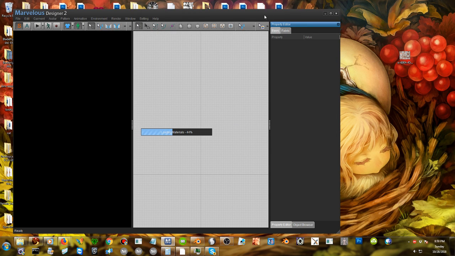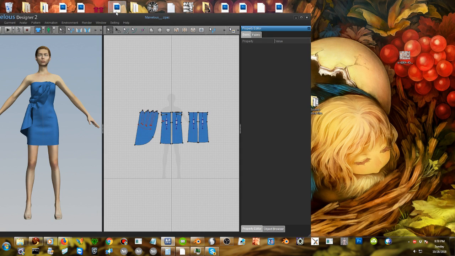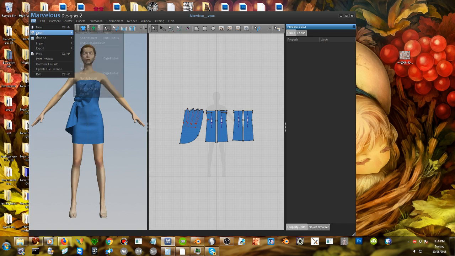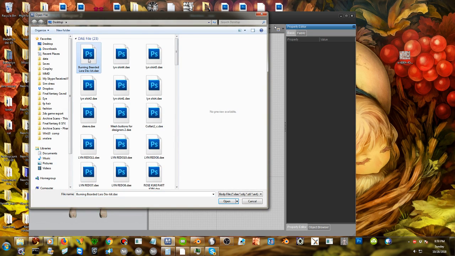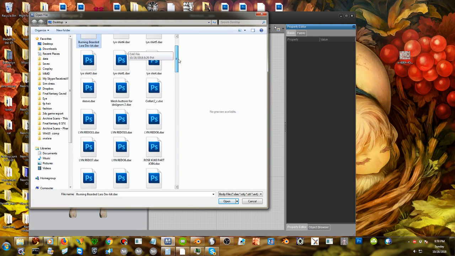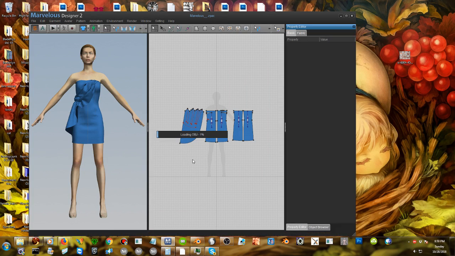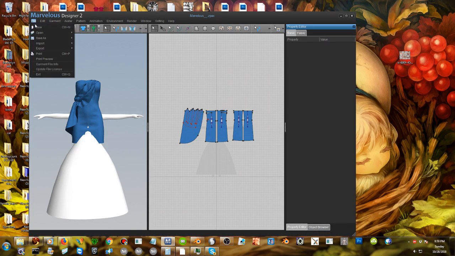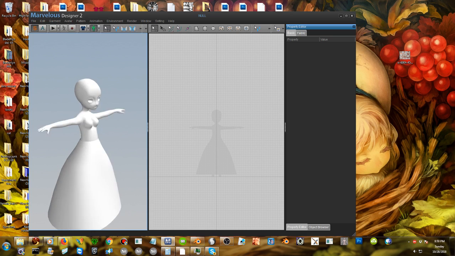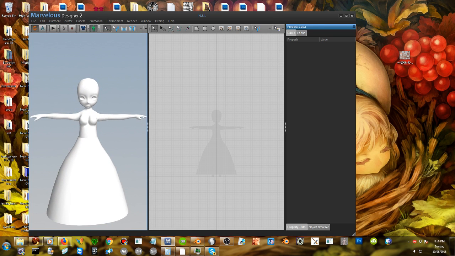So, ball gowns. Now we gotta open up Marvelous Designer and slap in our body with its petticoat. Yes, petticoats. I forgot what I called it. There we go. Alright, so we have our petticoat on our avatar, and it's all ready.